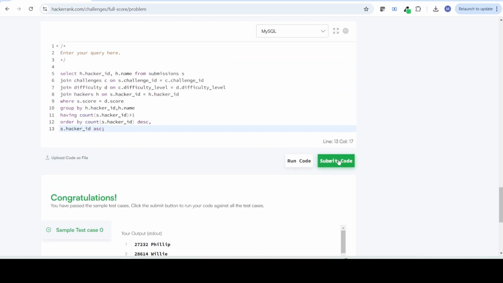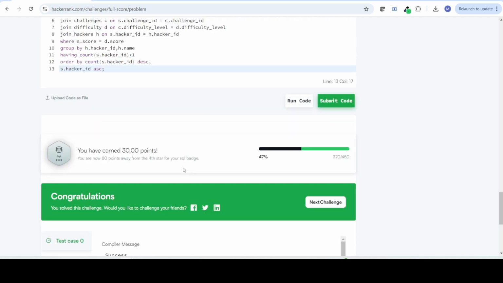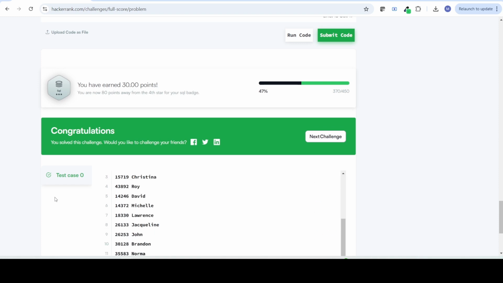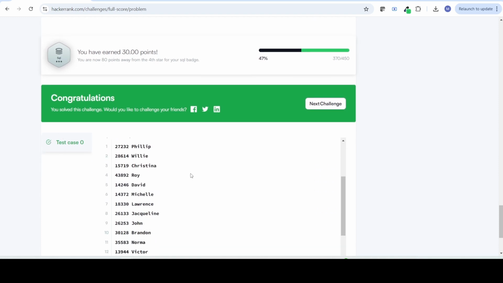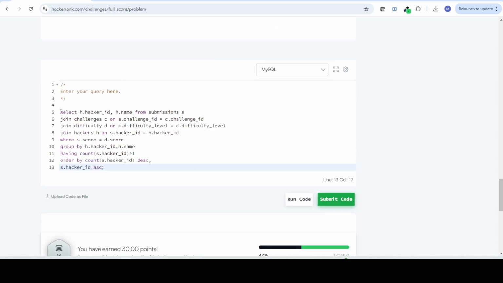Now let's submit the code and see. It's successful now. If you see, we successfully completed our test case 0. This is all about our SQL challenge. This is the complete final code.